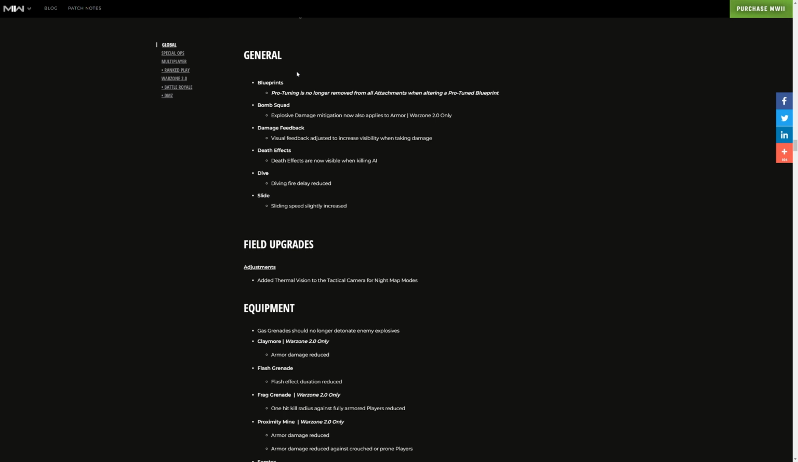And in general, on the blueprints, the pro tuning is no longer removed when altering all the attachment tunings or attachments on a pro tuned blueprint, which is useful, I guess, but watch my videos for all the best tunings and attachments.